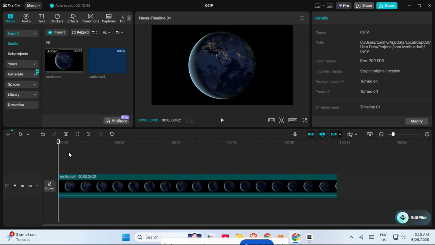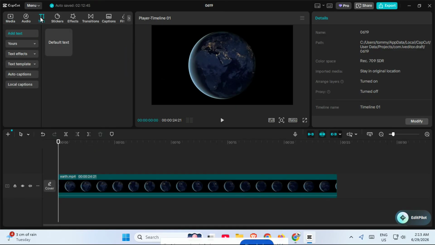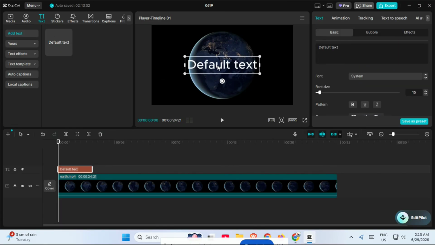First, open CapCut on your PC and start a new project or open an existing one. Before you can generate speech, you need to add a text layer to your timeline. To do that, go to the text option on the top toolbar. From there, select Default Text. Once the text appears, drag it down into your timeline so it's ready to edit.